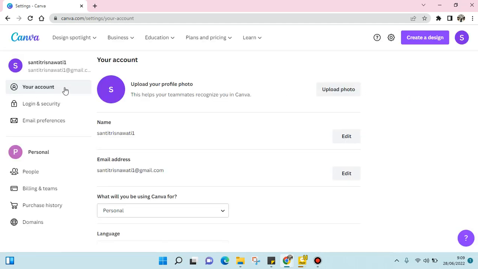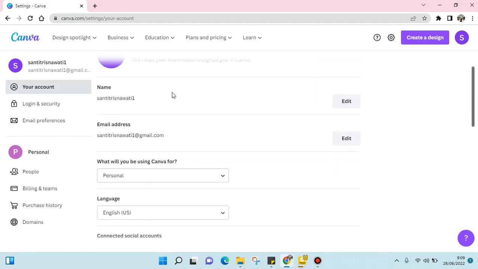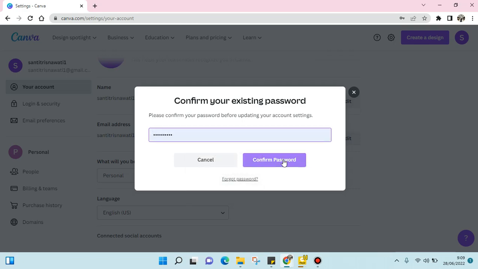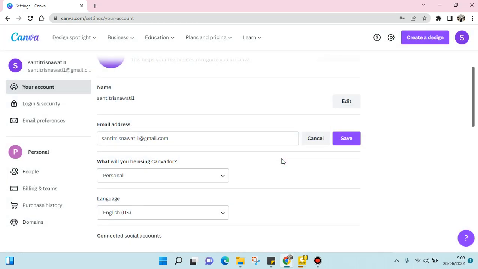And then here in your account submenu, scroll down until you find the email address option. And if you want to change it, just click on edit. But first you need to type in your password here. And then after you type in your password, you can change your email address. And then click on save to change it into the new email address.